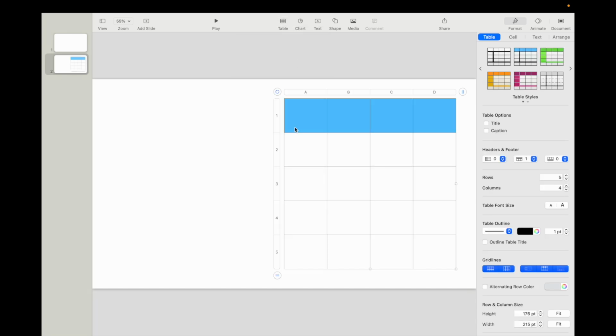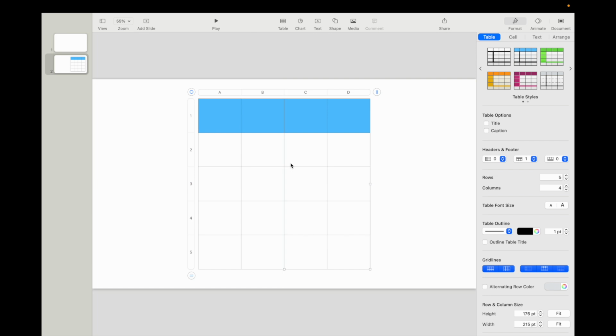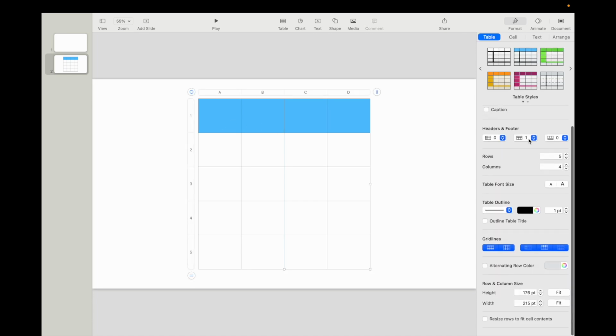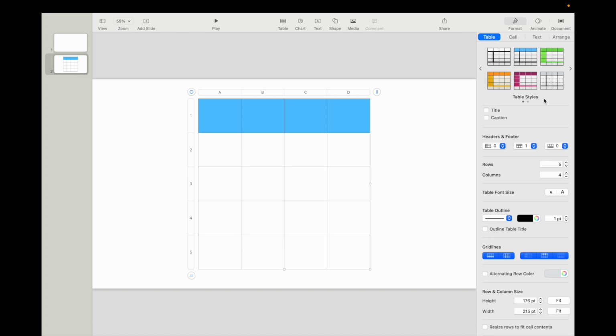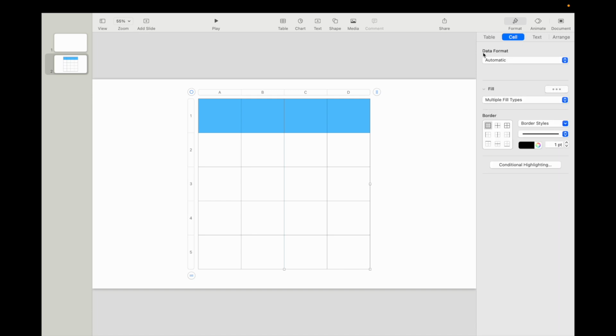How about this blue one right here? Just like this. So if you want to edit the data format, what this basically does mean is that, for example, if I were to press on the table right here, open up this right hand side of the screen, if I were to go to cell, right, it says data format right here, it says automatic. But if you want this to be in, let's just say, for example, currency.